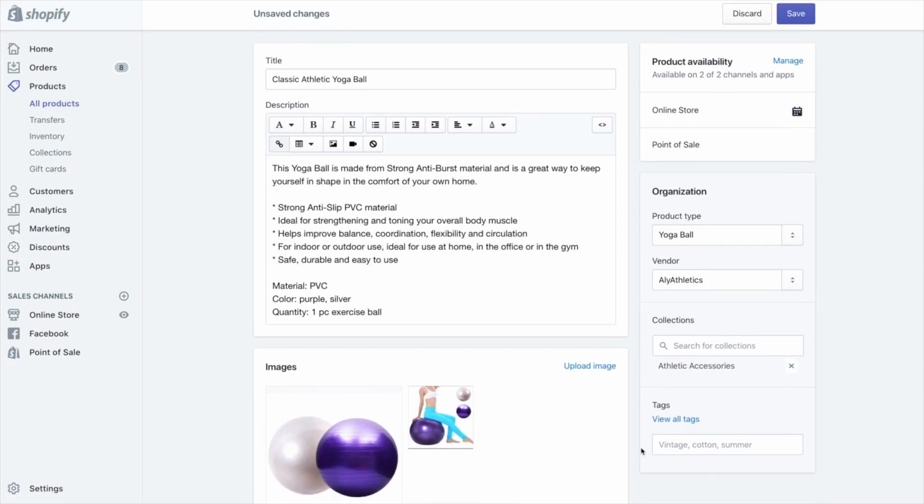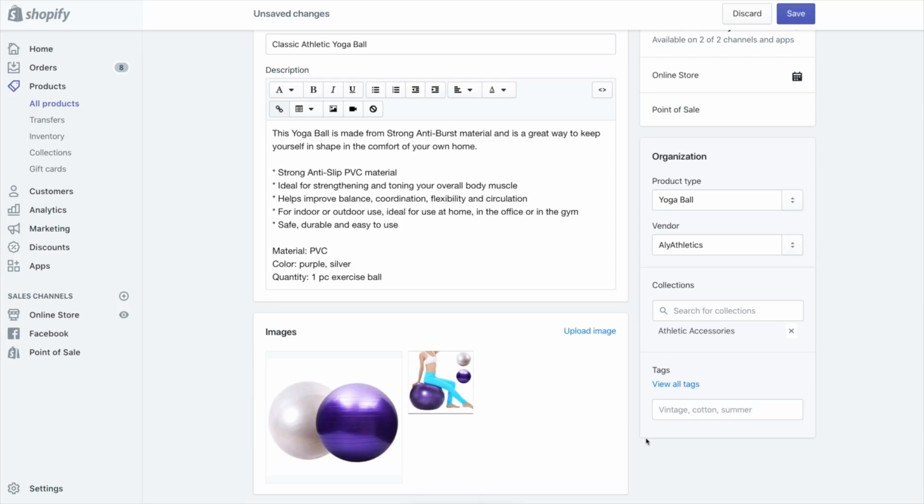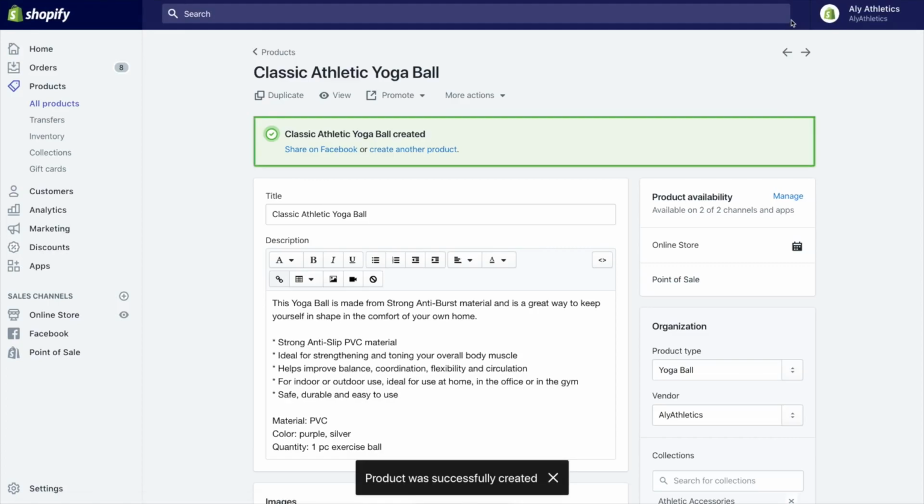Finally, tags are searchable keywords associated with your product. Tags help customers find your product through your online store search, and you can also use them to create automated collections. Review the details you've entered, and when you're ready, click Save. Your product is now added to the Shopify admin.